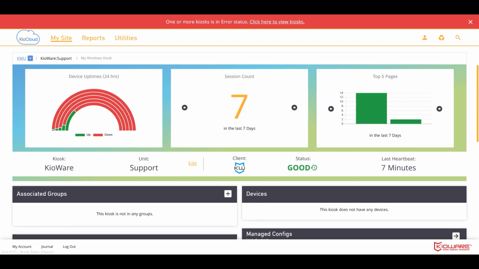In the kiosk dashboard, you can view some additional information regarding status and client, as well as some general usage stats. Perhaps one of the most valuable indicators on the kiosk dashboard is last heartbeat. A heartbeat is from the kiosk to KioCloud, letting it know that KioWare is running and able to communicate with the dashboard. Note the client and status indicators. In this case, the client is up to date.